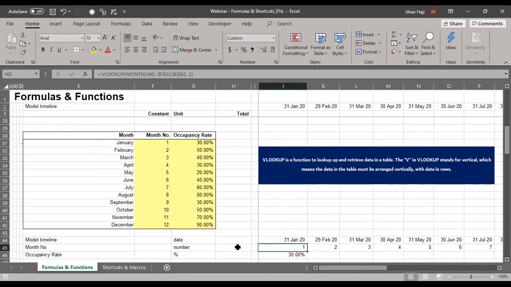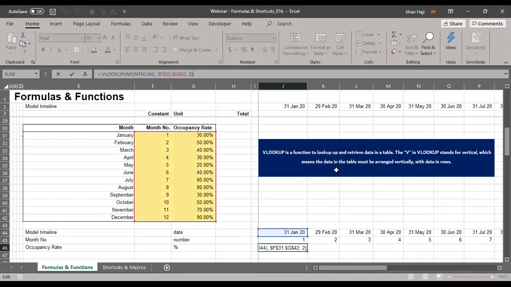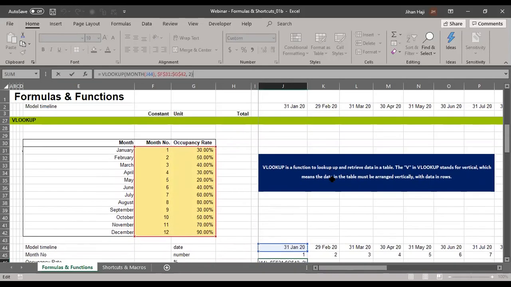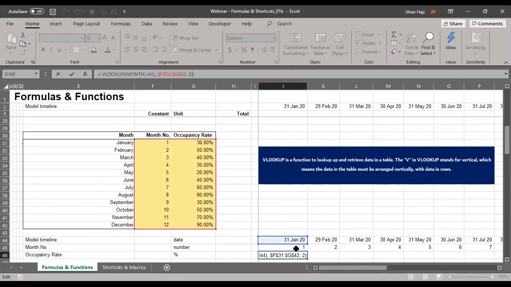Here it's still VLOOKUP, but in this case we're looking for the occupancy rate and not the month number. So I'll open the formula again. It's pretty much the same thing. Lookup value, we're looking at the date and we want to return just the month. Then after that we have the table array, which is the same, but the difference here is that we want Excel to pick the second column in the table array, which in this case is the occupancy rate. So we've done that as well.